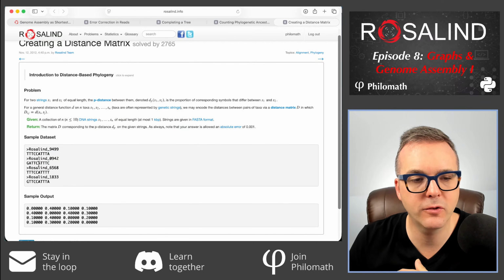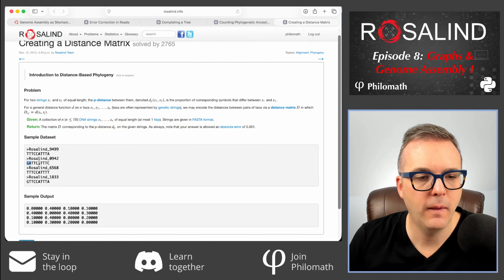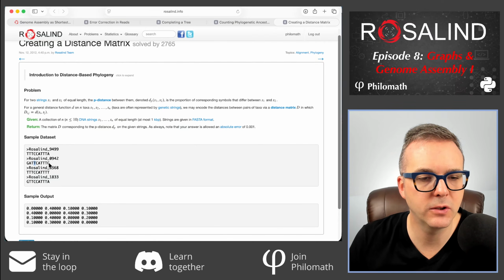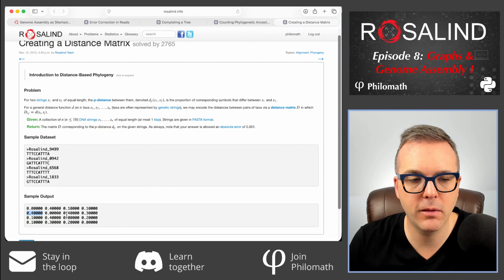If you compare this string against this string, they have some similarities, but they're going to differ in 4 positions. The first 2 positions differ, and then this position differs, and this position differs. So they have length 10, and they differ in 4 positions. That's how we get this value equal to 0.4. We're just dividing the Hamming distance by the length.